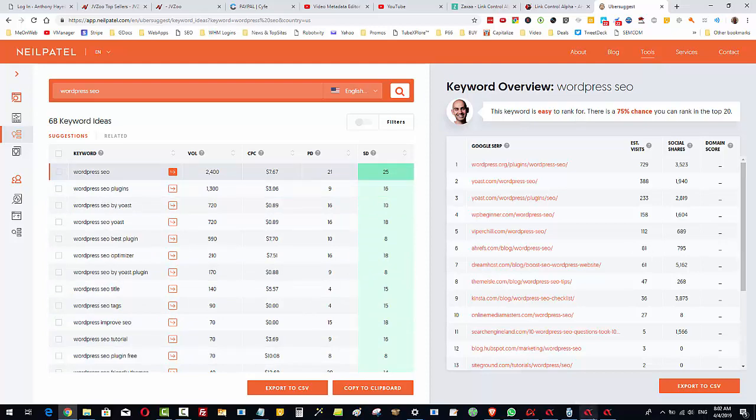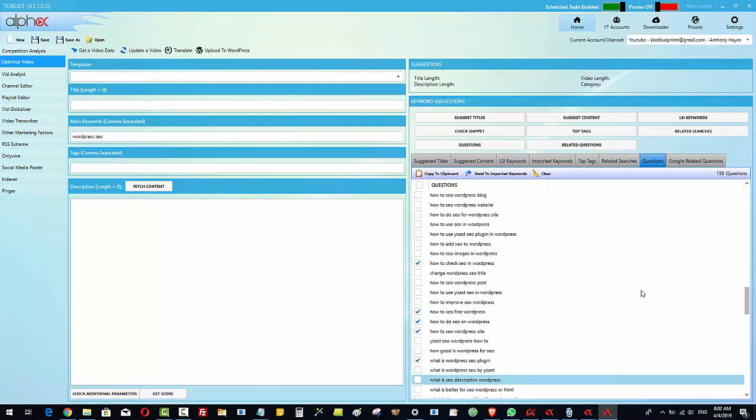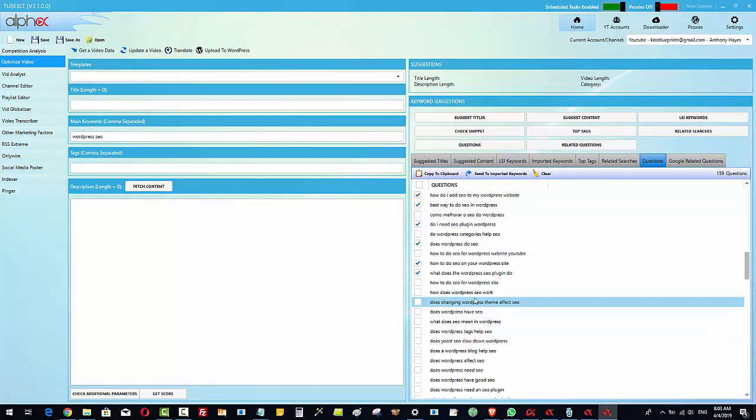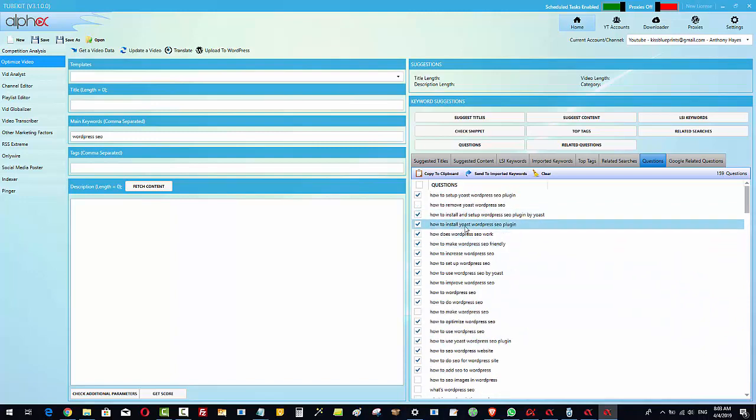Another trick that I like to do is to use another tool of mine, which I've got inside TubeKit, and this will search for questions around a particular topic. So I can put in the keyword WordPress SEO, click on the questions here, and it's going to pull back all these questions. You can see here I've already filtered through these and found the questions that are more closely related to what my topic is about. Okay, so we don't want to take just any because it's roughly related. We want to try and get it as relevant as possible.